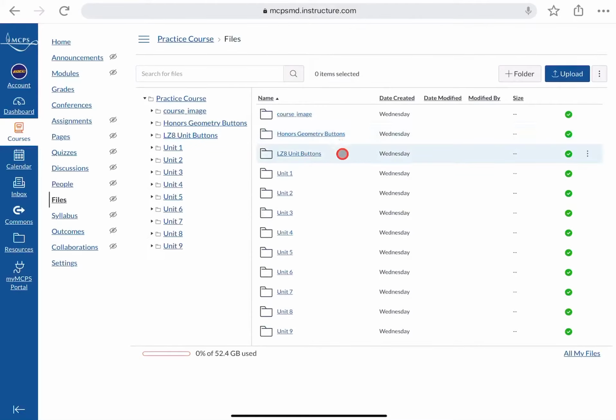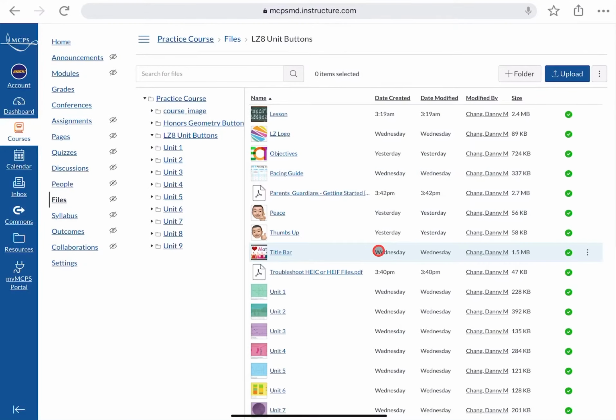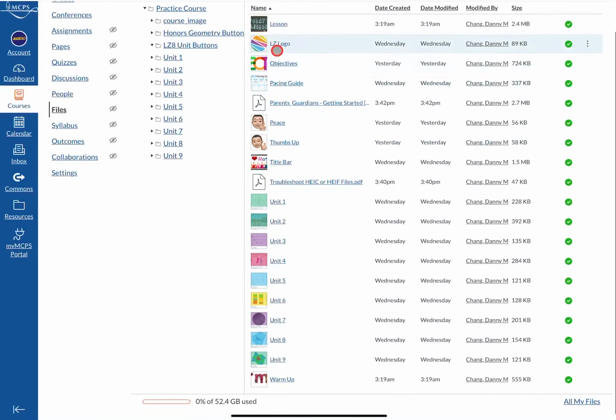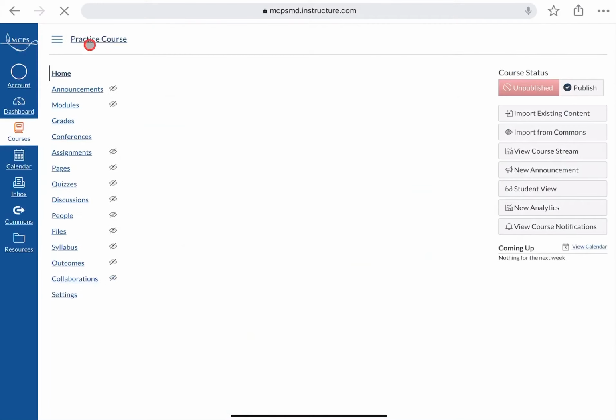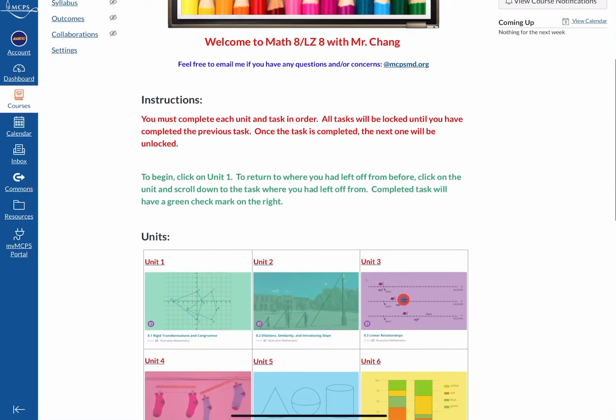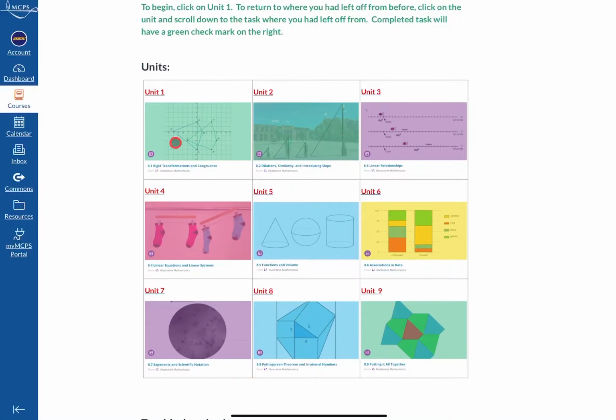And I've placed all of my buttons right over here for my LZ8 class. So if I click on this folder, you can see I have all of these pictures, and some of these pictures I'm going to be using as buttons and others will be used just as a picture for another page. So again, let's go back to our home page, and again, our goal is to figure out, how do I create this right over here?